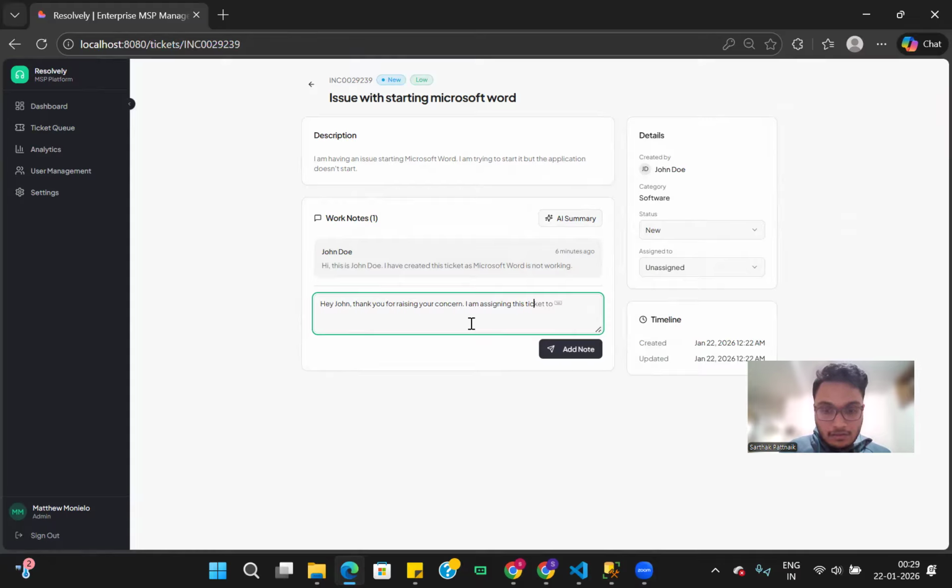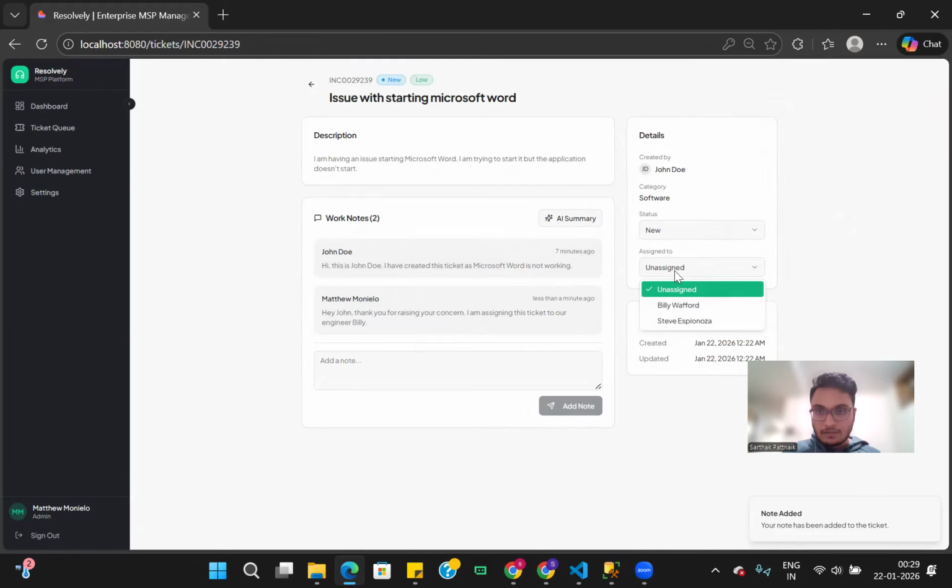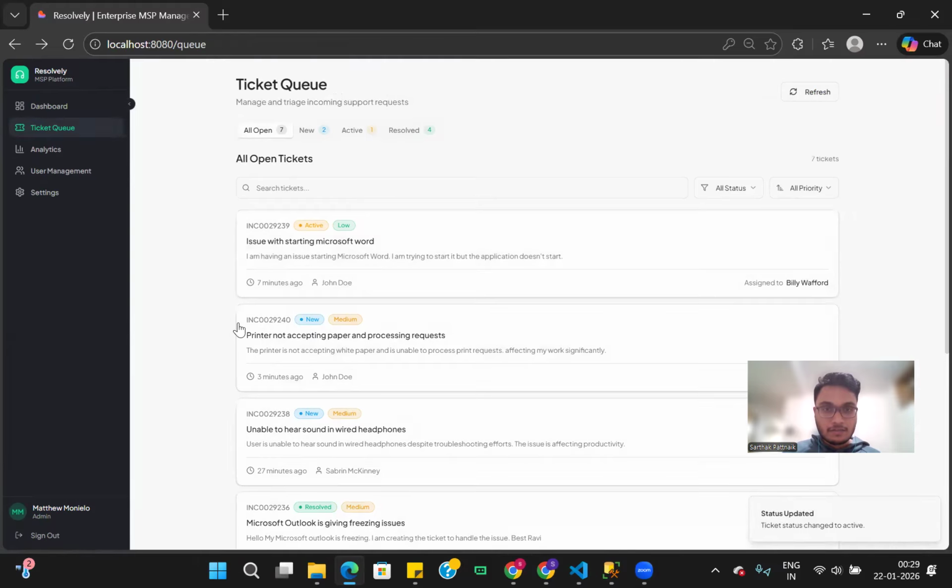ticket to our engineer, Billy. I assigned to Billy, and I change the status to active. And the same thing I do for the other ticket. We can see the status has changed to active.